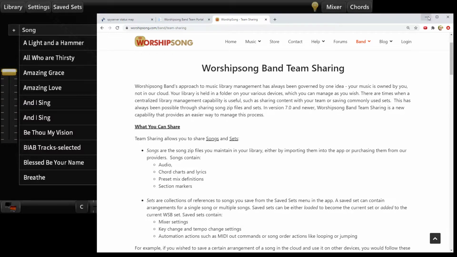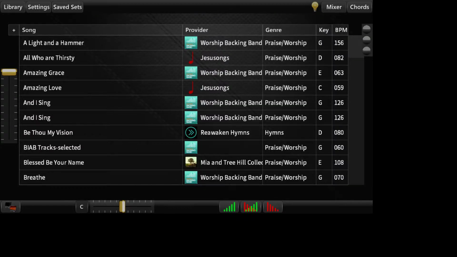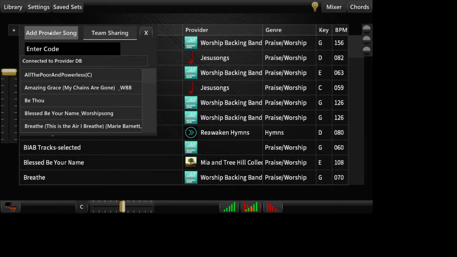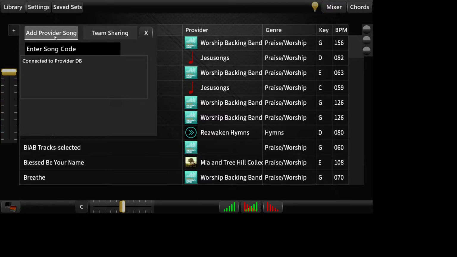So within the app, the way that team storage works is that you access it from the plus button here. There's basically two tabs here. There's the provider song. This is where, as there was before, you enter a song code from a provider and it downloads to your library.